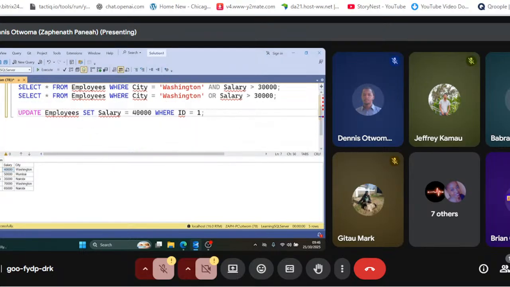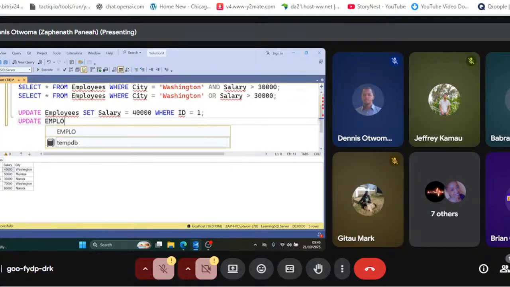Okay, and this update statement, of course, can affect multiple rows. So for example, you can say here, update employees. So you want to update the employees table. Again, guys, SQL is not case sensitive. So even if I wrote employees in all lowercase, it will still work. So update employees, set salary to be equal to, let's say, 90,000, where the city is equal to Nairobi.